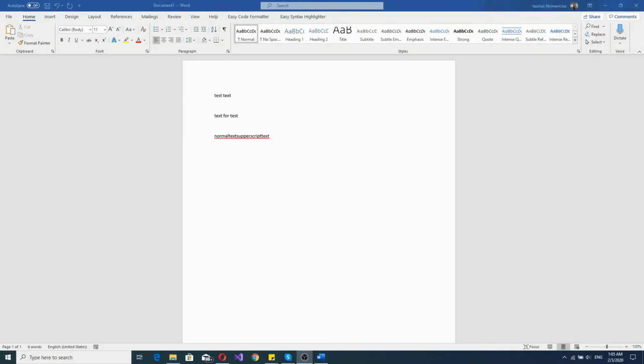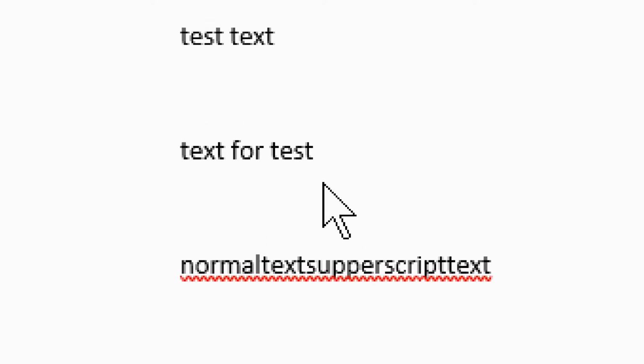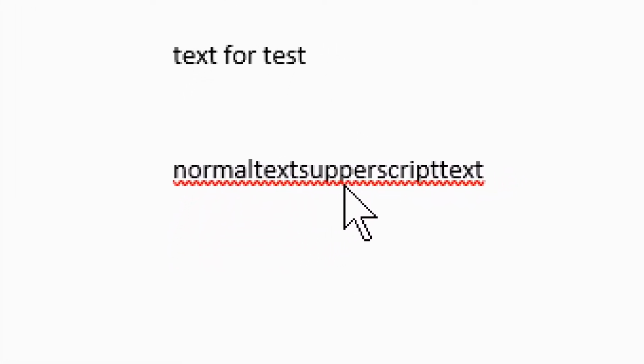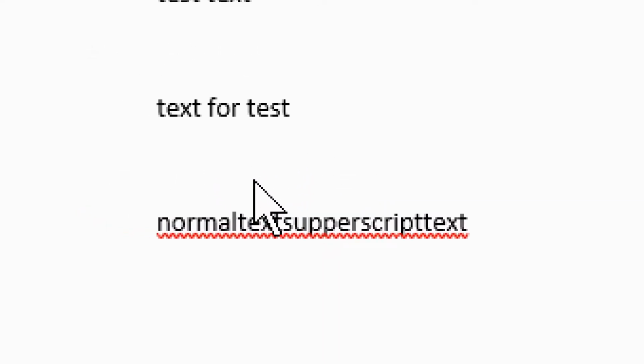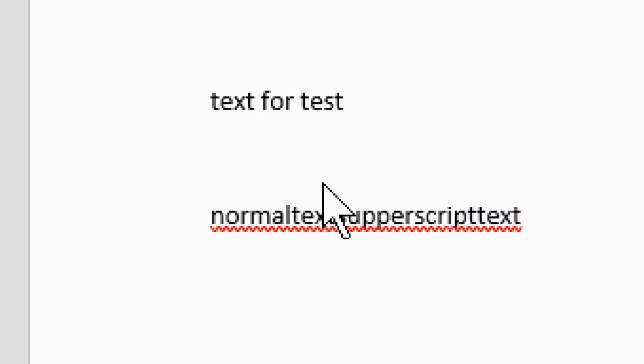In this lecture we'll get started with some bit of text design, text adjustments, things like that. For this little example I just have a few pieces of text. As you can see, there are 3 of them. We have test text, text for test, and then normal text, superscript text. This one will be quite interesting. It will make a bit of sense when I show you how that works.